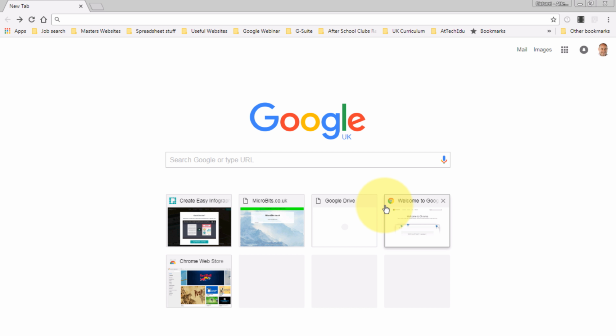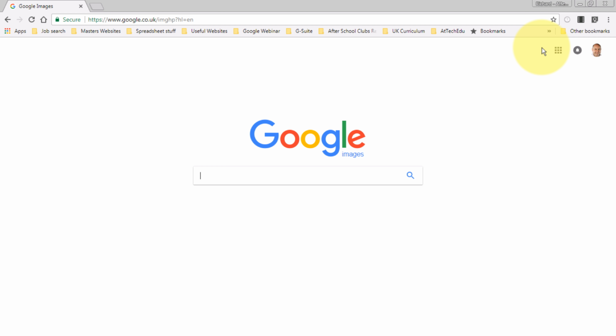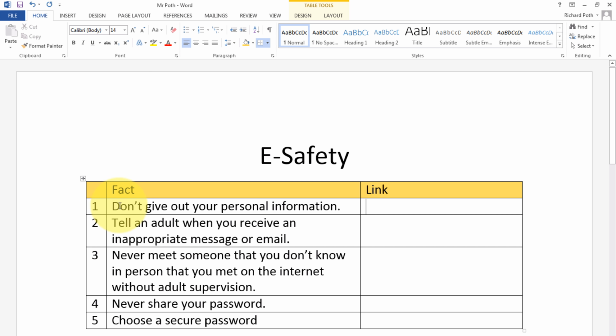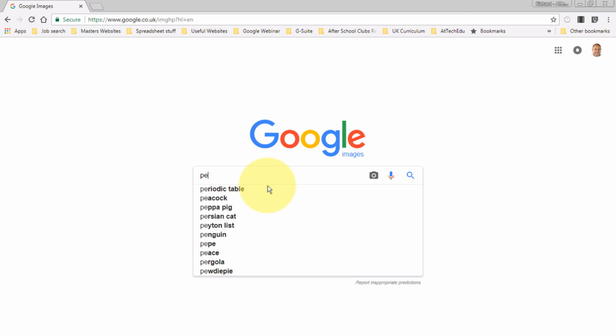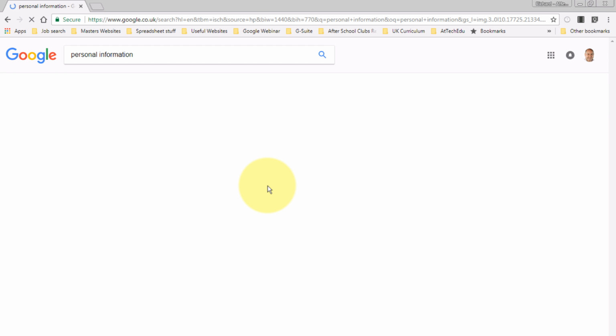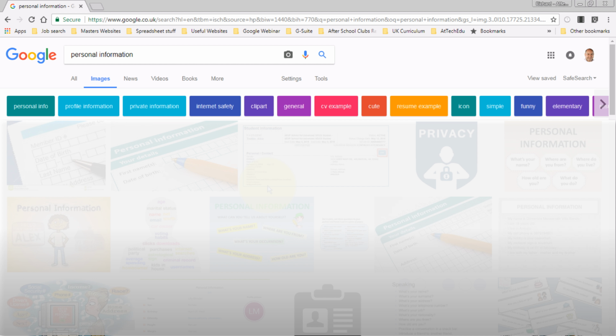So let's stay in Chrome and we want to go to Images. I've got Google open here and we want to click on where it says Images. Now we can search for different images. Let's go back to our Word document. So Alt, Tab, and we want to look at an image that will be related to personal information. So I'm going to do Alt, Tab, and then type in here personal information. Return. Okay, so we got lots of images here.